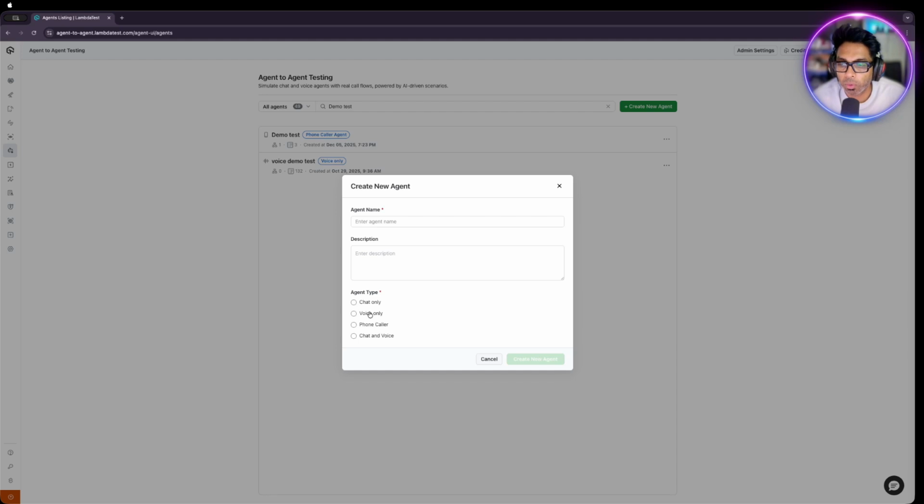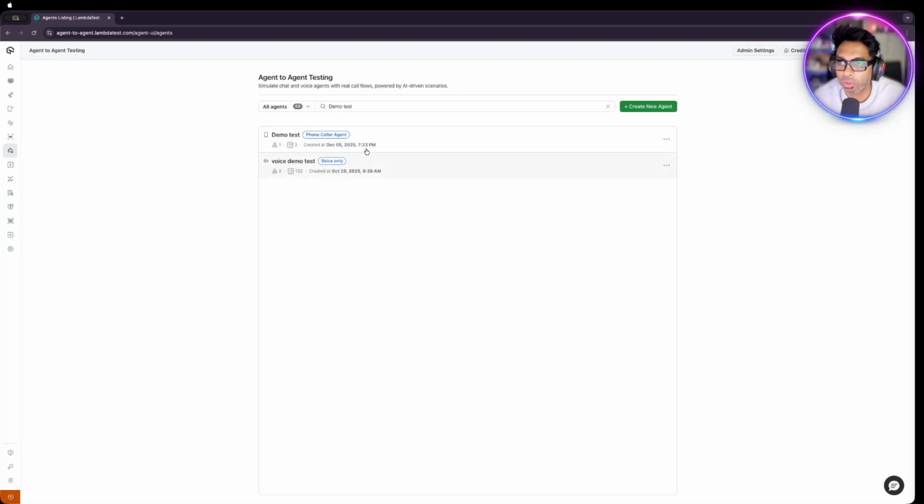The difference between voice only and a phone caller is basically you have something within your browser where you just talk and things happen, and that's what voice only means. And a phone caller is basically you just have a number and your agent is behind it, and a user calls and talks to your agent over a phone number, right? And that's exactly what a phone caller is. So let's go ahead and see what we do for a phone caller agent.